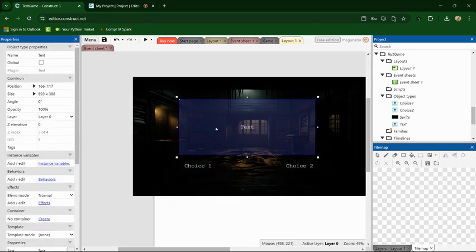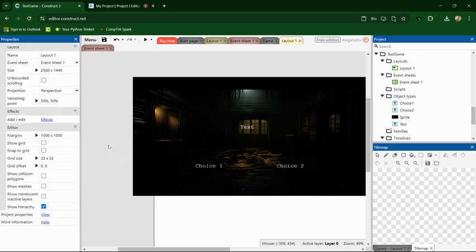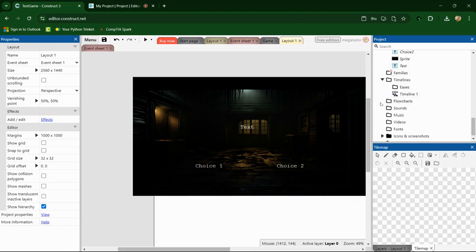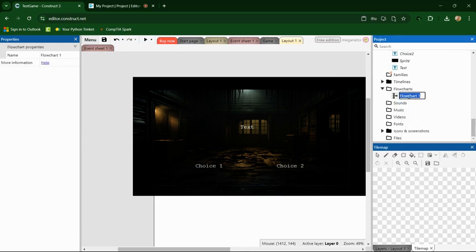So this text box here is where the bulk of the story is going to happen. And then choice 1 and choice 2 down here are where our choices will go for selection. Now, this game is going to take advantage of the new flowcharts. So we need to add a flowchart by coming down here to flowcharts, right clicking, and saying add a flowchart. I'm going to call this just game, so that way I know what it is.